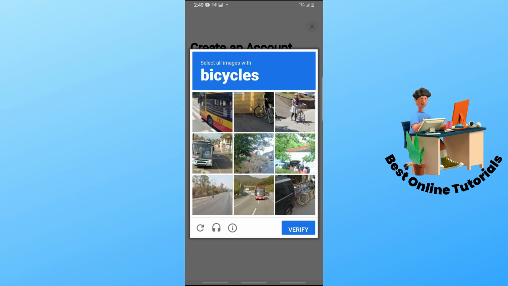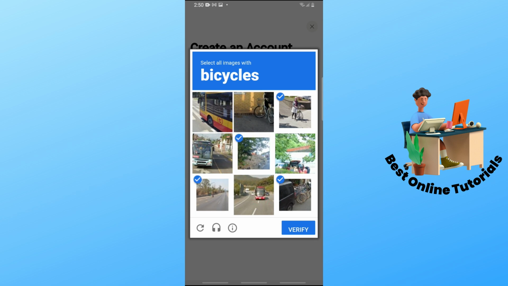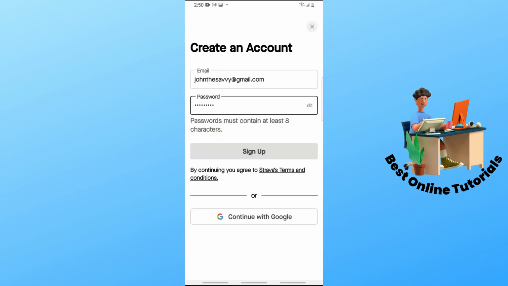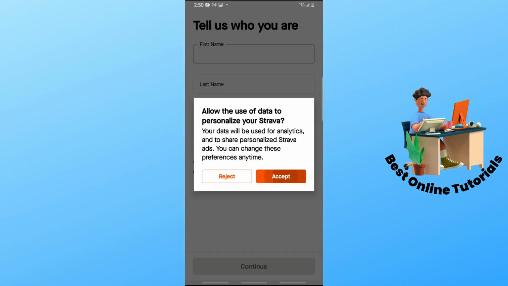And as you can see, just simply provide the CAPTCHA. So bicycle, I'm going to select bicycles over here. Tap on verify, stairs, verify. And after that, just simply tap on accept.